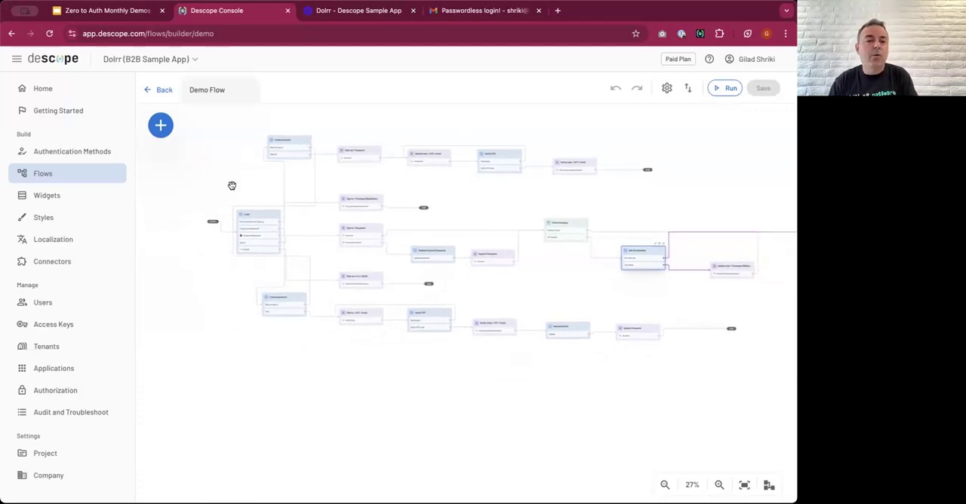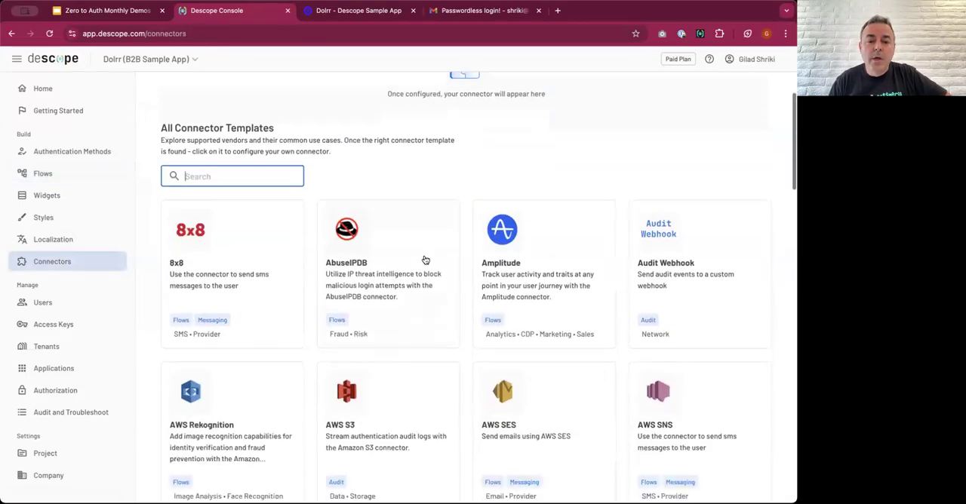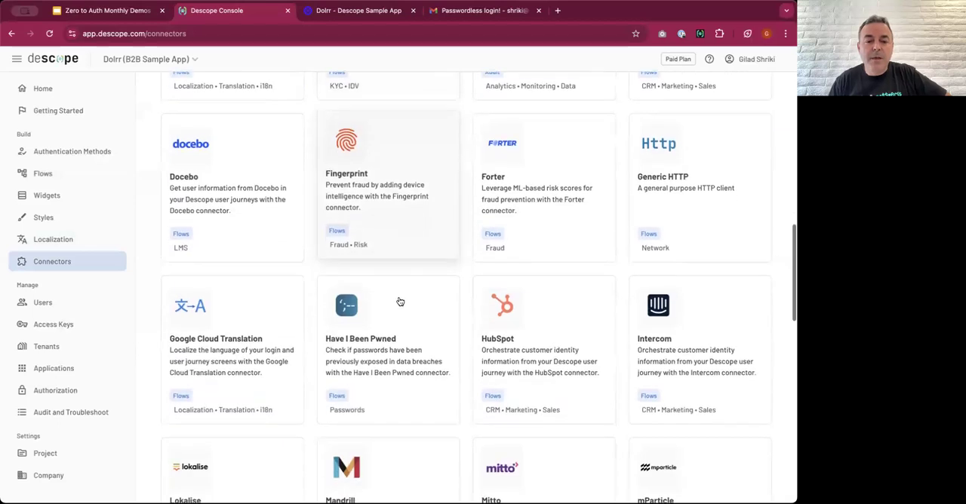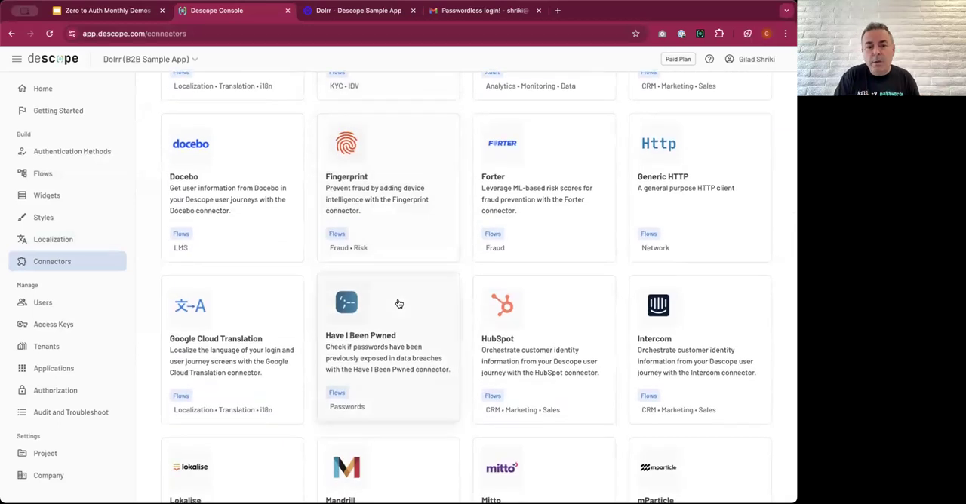Let's actually look at the connectors and see what we can do. So first thing in connectors I want to show you is we have something called Have I Been Pwned. Now, for the security folks around here, you're probably familiar with it. You probably know that some of the passwords, or a lot of the passwords, were leaked in some kind of breach.